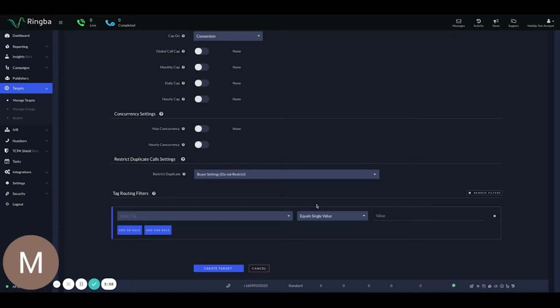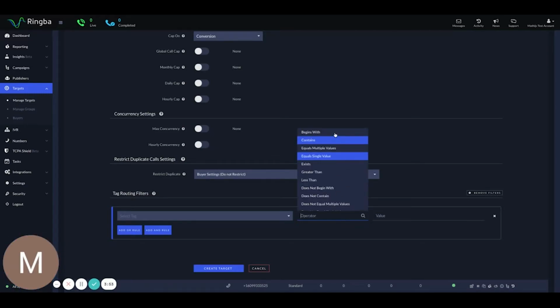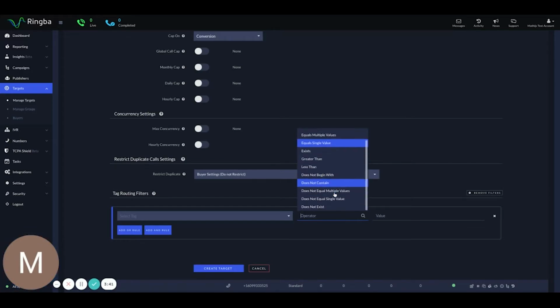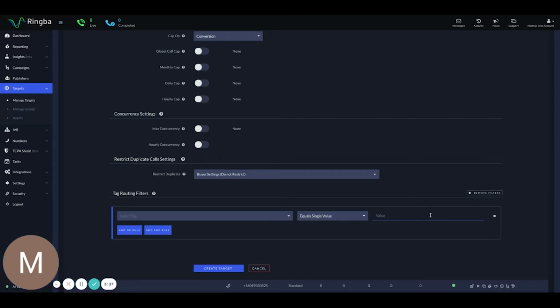Then you can choose any of these different logic options. You can see maybe that the tag begins with, it contains something, it equals multiple values, or just the fact that it exists. Maybe it's less than or greater than, does not begin with, does not contain. Plenty of options here for logic. Then you just add your values, or you can even add a bulk list of, say, zip codes perhaps. Again, this is adding a filter on the target level.